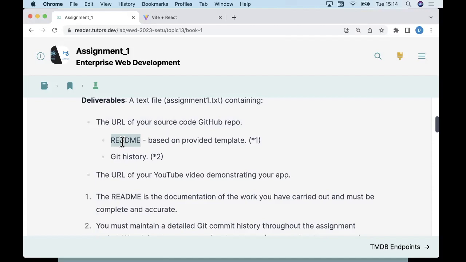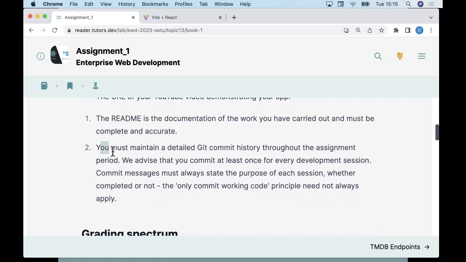So secondly, it's extremely important that you maintain a Git history throughout your work on this assignment. What I'm suggesting to you down here is that essentially every time you sit down to work on the assignment, you should do a minimum of one Git commit for each session, and maybe more than one commit for a session, depending on how long a session is for you.